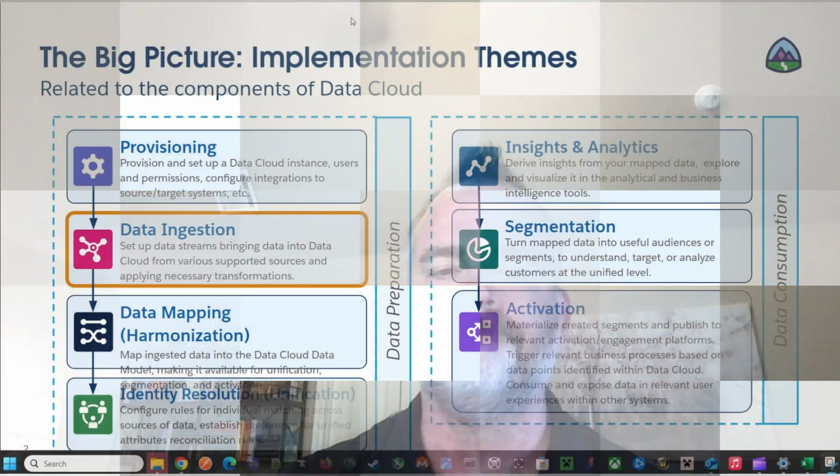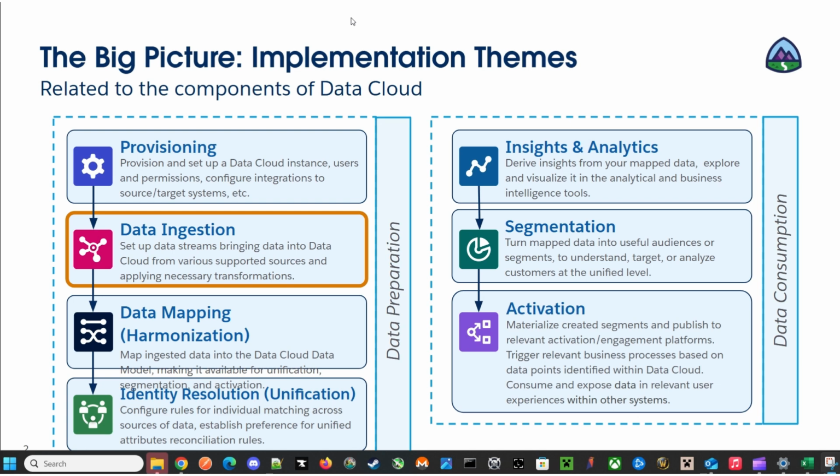In this session, we're going to focus on the first step of the process: getting your data into Data Cloud. That's where data streams and connectors come in. Now let me show where data streams and connectors fit into things, and the related topics. You can see that setting up data sources and data connectors are in this provisioning step, and we'll take a look at that inside the environment in a minute.